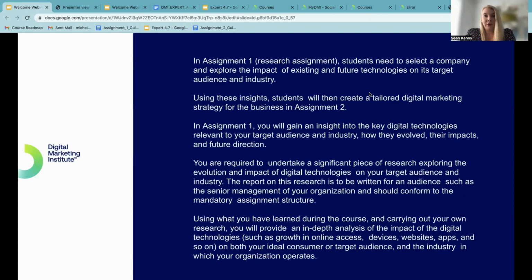So if you think about it in a way of writing it for an audience such as the senior management of your organization, you're going to prove your theories, you're going to give your reasons, and you're going to really drill down into the different elements of your audience to then go into assignment 2 with a deeper knowledge and a better stance on creating your strategy.